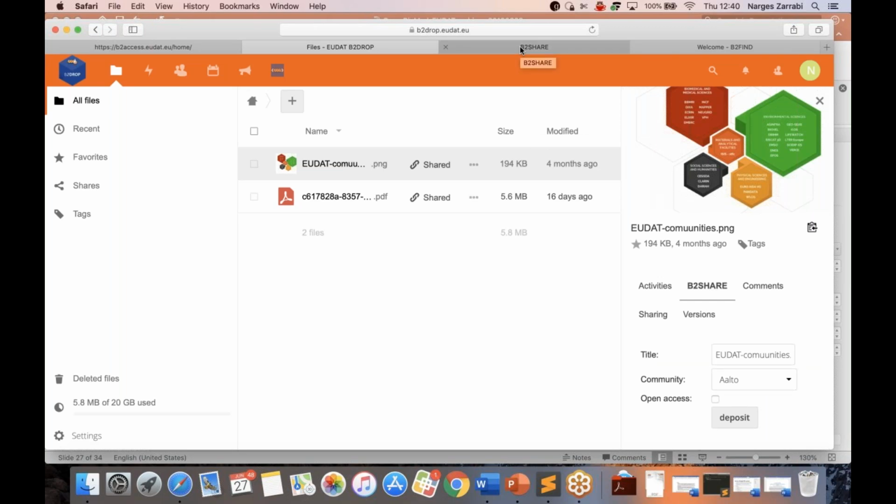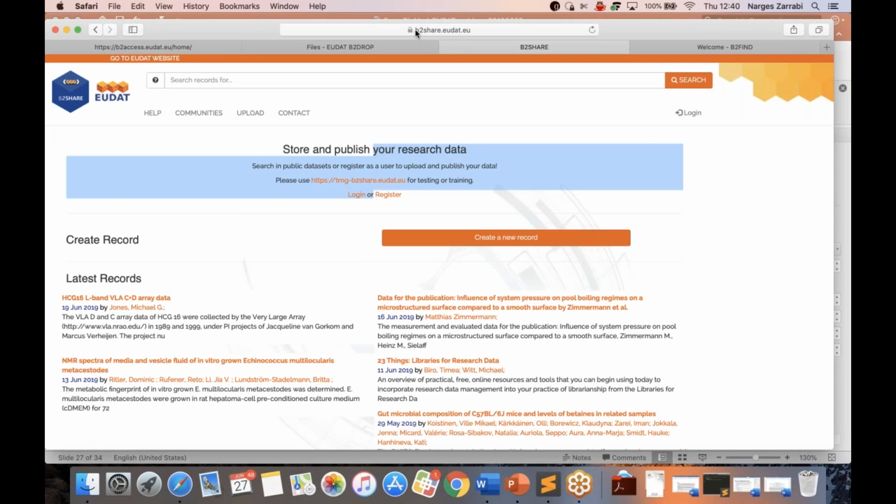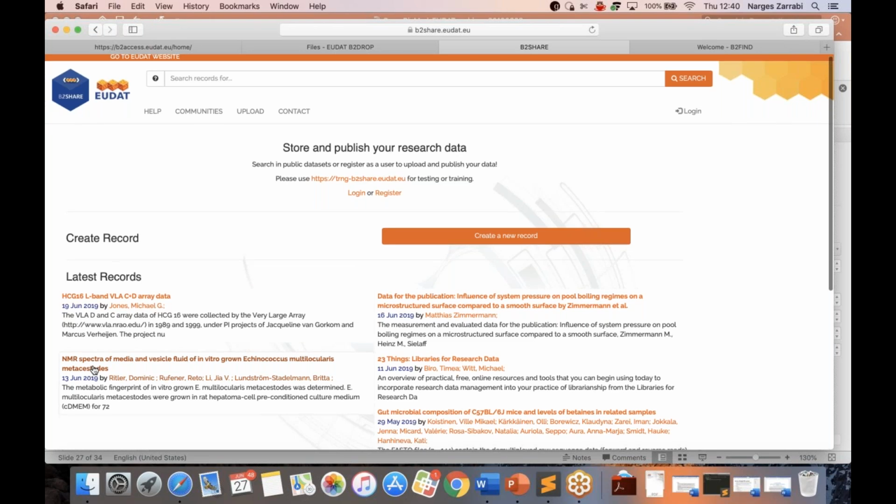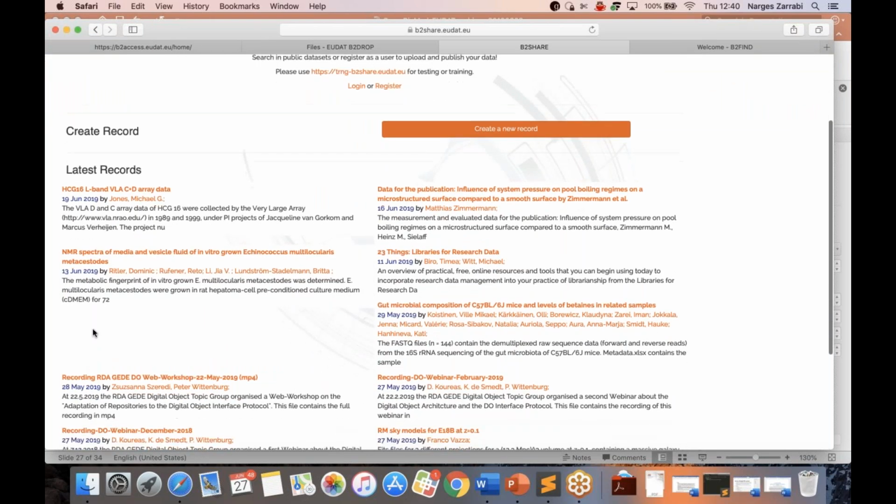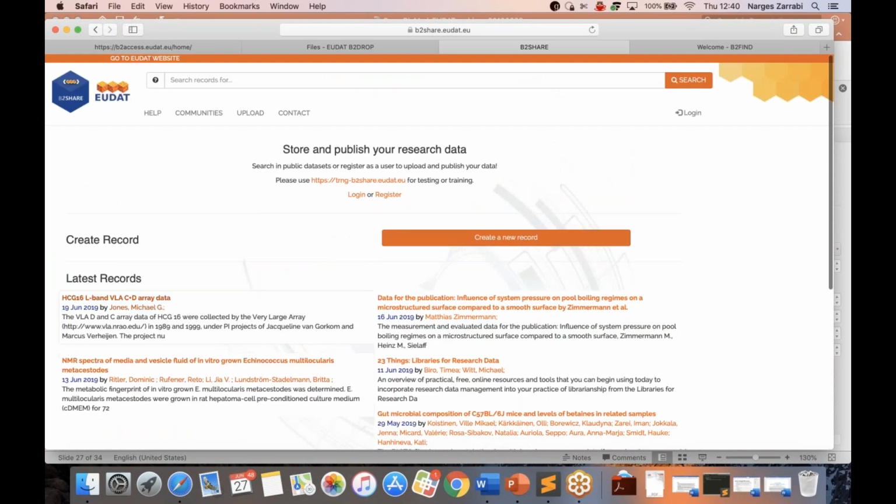So I am now going to b2share.eudat.eu. If you open a new tab and go to the b2share.eudat.eu link, you will see that this is the data repository where a lot of data has been stored. Here you can see the latest records that have been published in the data repository, and most of them are open. You can search for data here.